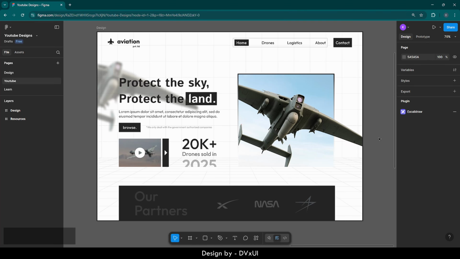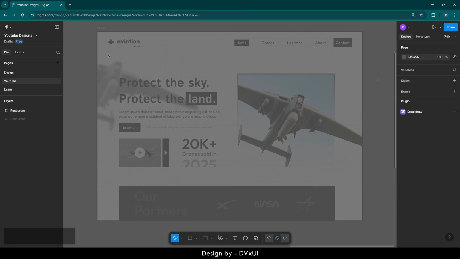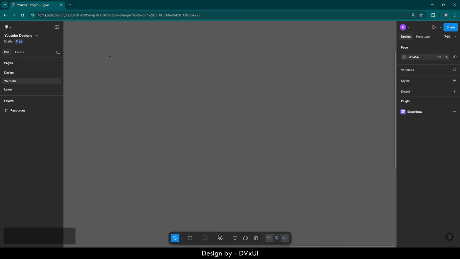Today in this one, we are going to design this aviation hero section in Figma. So let's learn how. Well, before starting the actual designing process, we need to understand what is given on the screen.